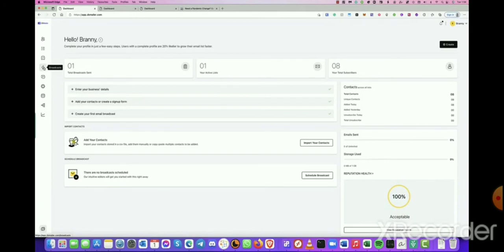This is where all the broadcasts happen. This is where you can send out the emails, send out broadcasts, send out blasts, send out all your campaigns through this particular menu.